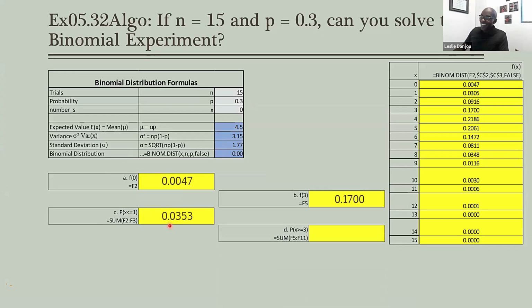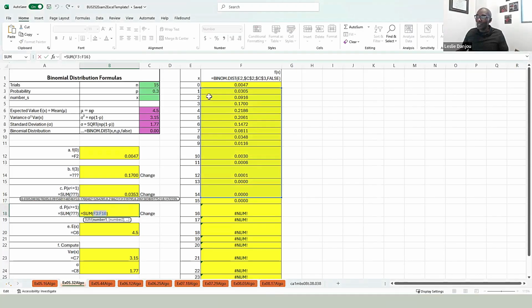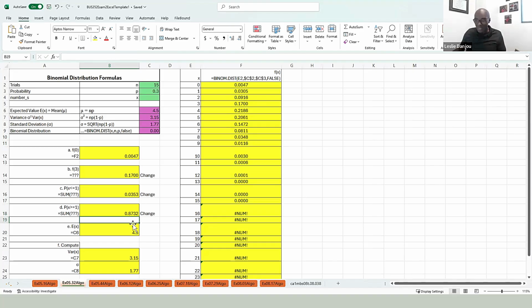Then this one, x is greater than or equal to 3. So you have to go 3 and greater. In mine, I would do this one, double click in here, and go from 3. Please stop at your last number. This one, your head needs to be on a swivel. Some of you are going to get this wrong simply because you don't know where to stop. You have to stop at that last number, where it says hashtag num. I'm going to press enter. It should be 0.87.